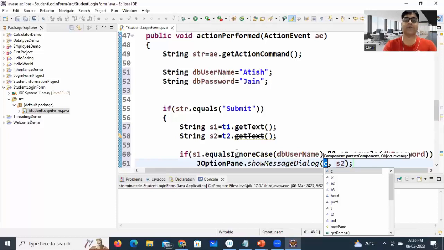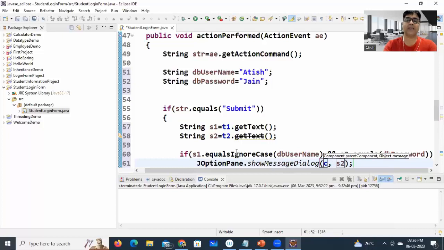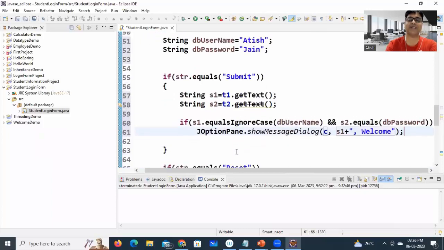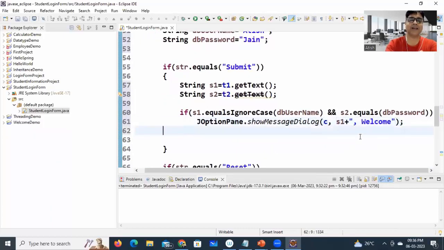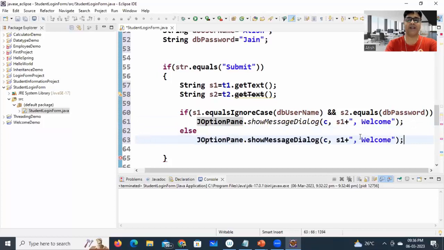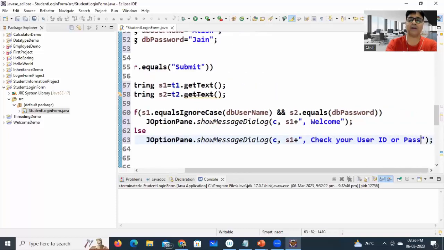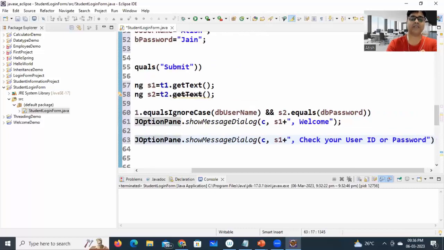So the container reference we created earlier, that C, you can take it here. Now you can display welcome. Is it clear? So here I'll say S1 plus comma welcome. So if the username and password are matched, then we'll display the welcome message. Otherwise, in the else part, I'll display the same kind of message, but this time: check your user ID or password. Is it clear? So this is the message I am displaying.